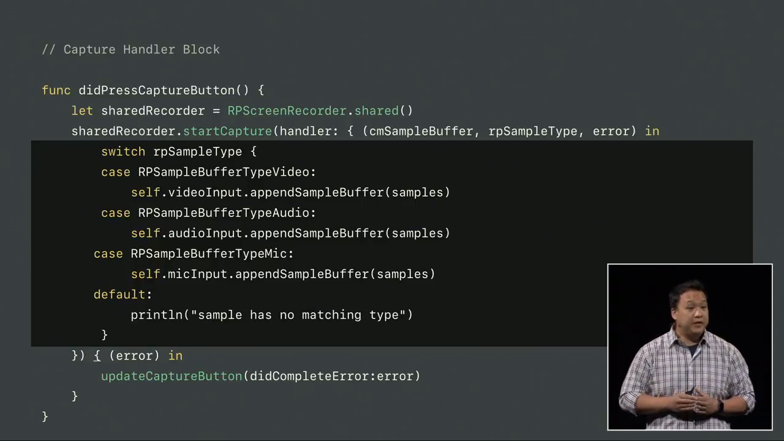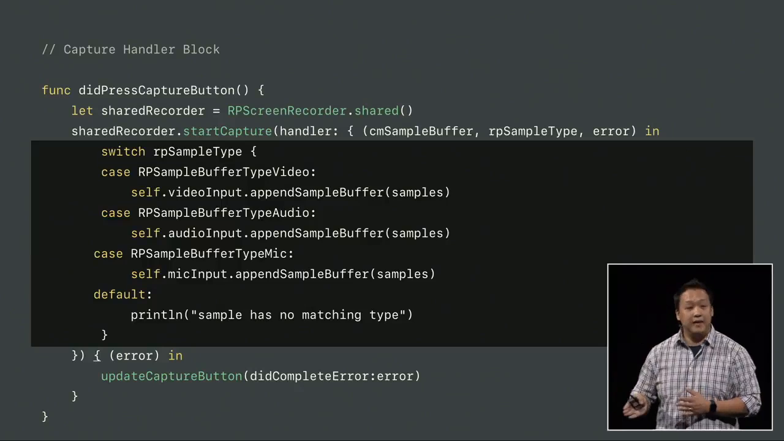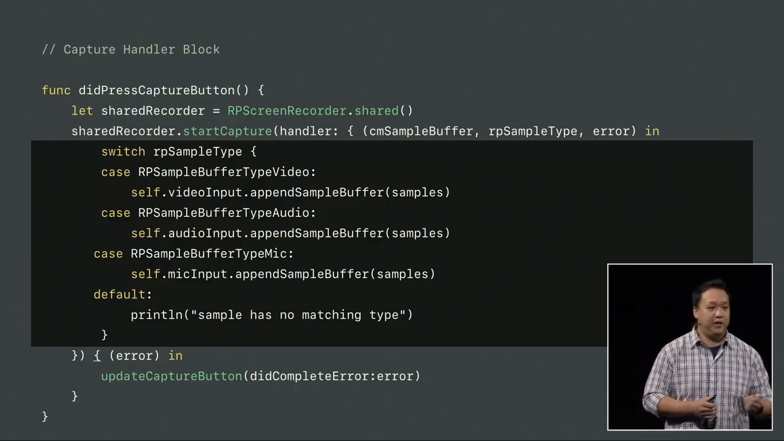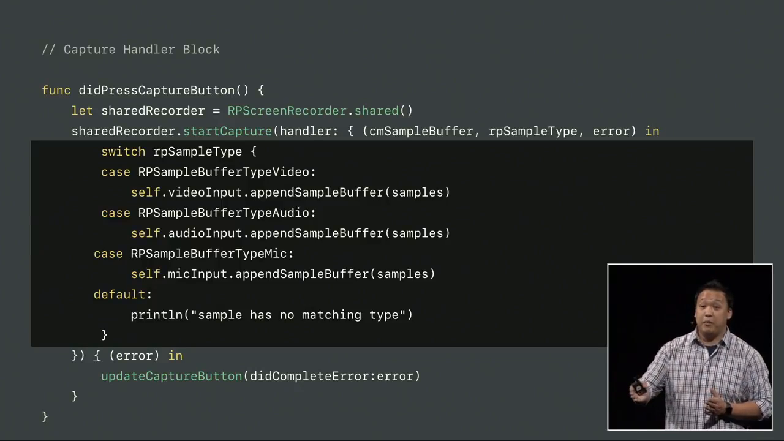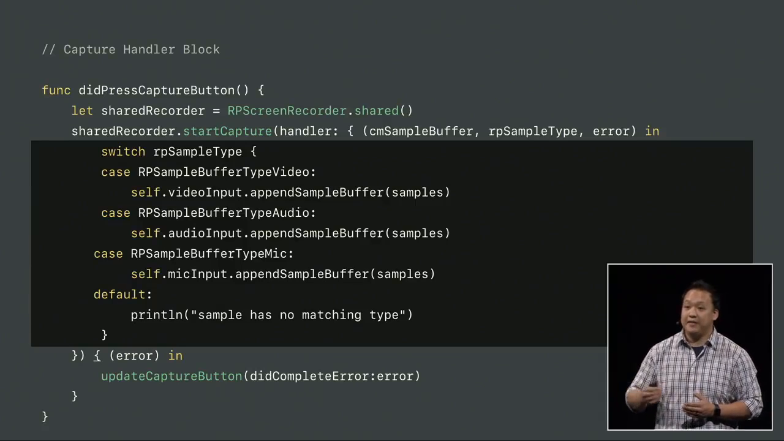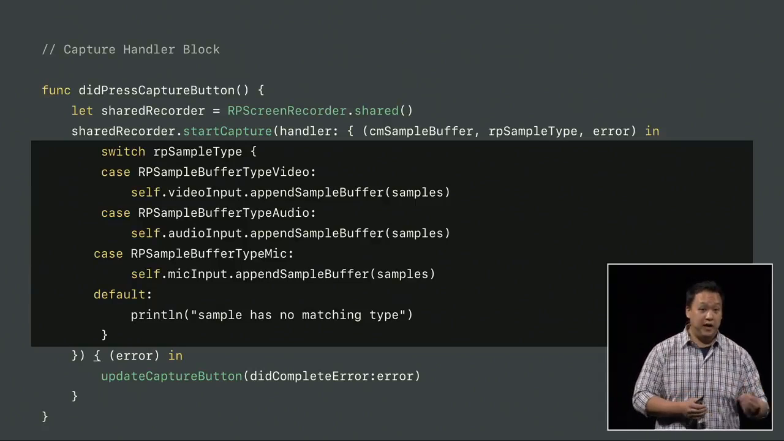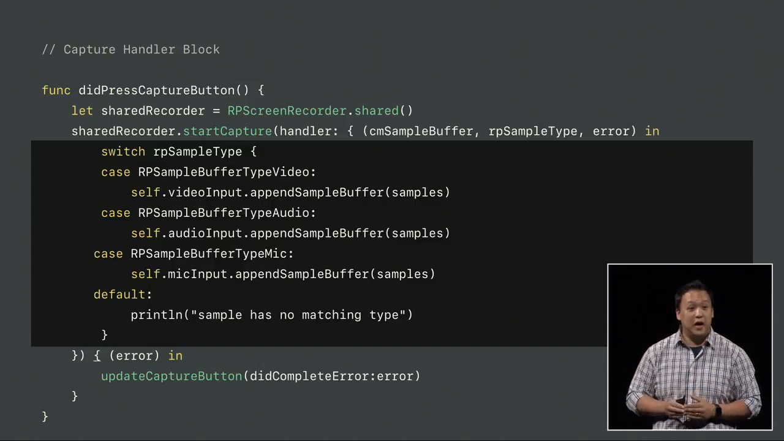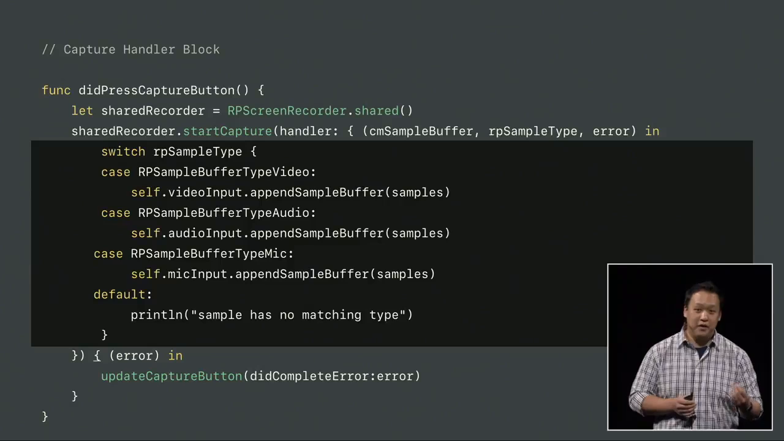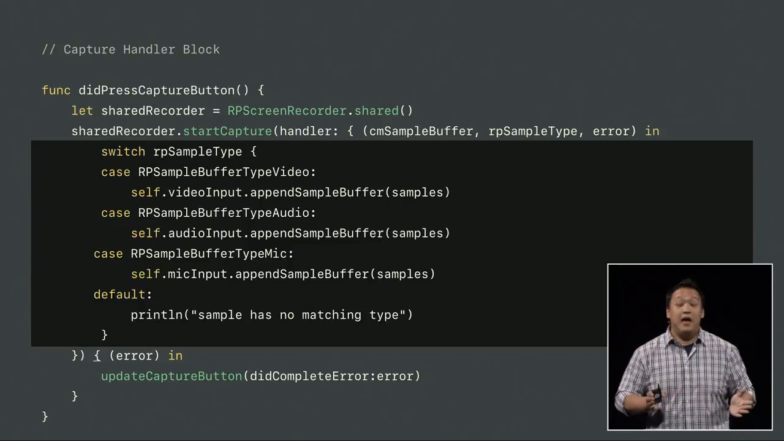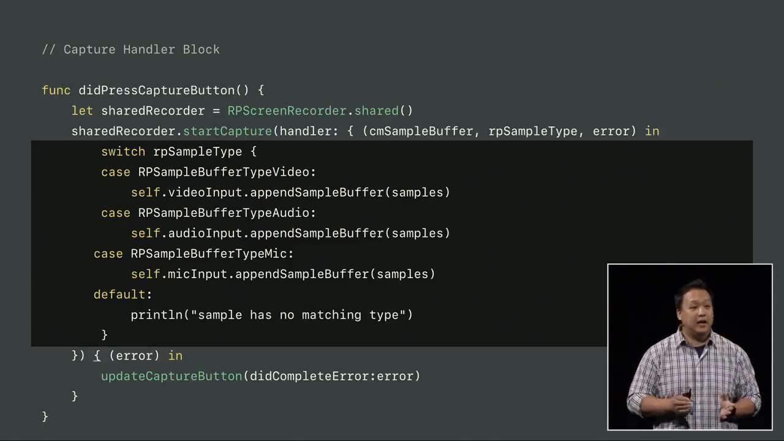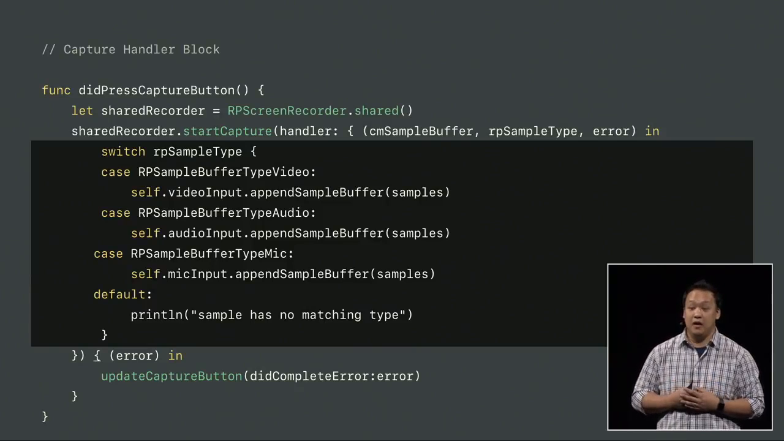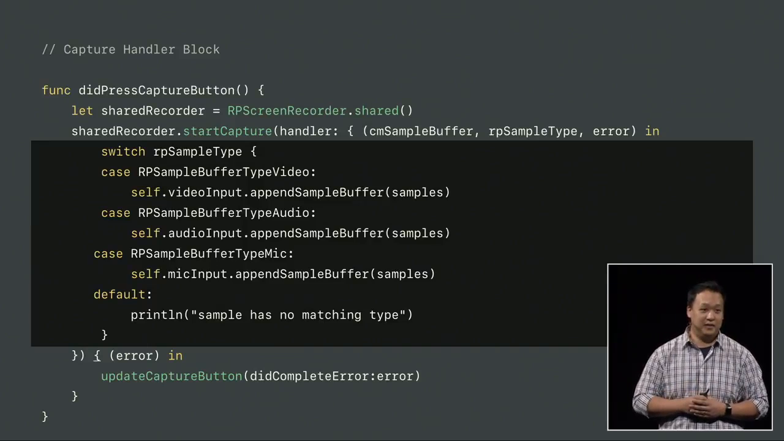If I get a sample buffer type that's video, I'm simply going to append that sample to my video input from my AVAssetWriter. If I get a sample buffer type that's audio, I'll append that sample to my audio input from my AVAssetWriter. And finally, if I get a sample buffer type that's for the microphone, I'll append that sample to my microphone input from my AVAssetWriter. And just like that, I am now handling all the expected types of samples I'm going to get back from ReplayKit. And I'm also using them to write a simple movie to disk using AVAssetWriter.